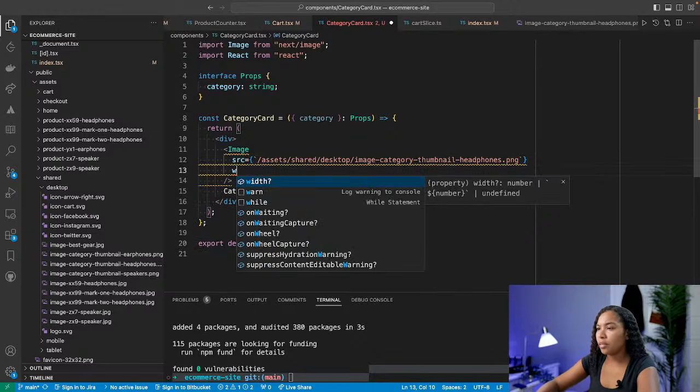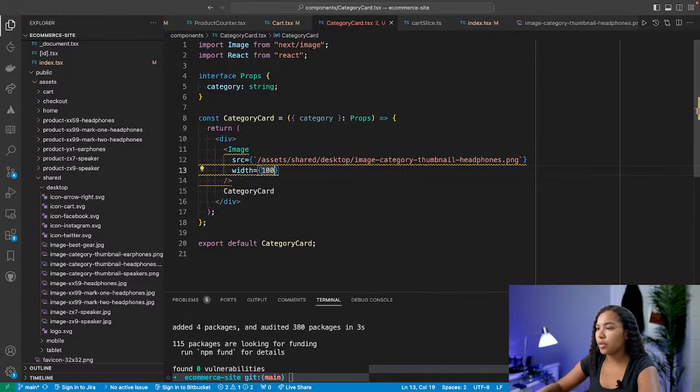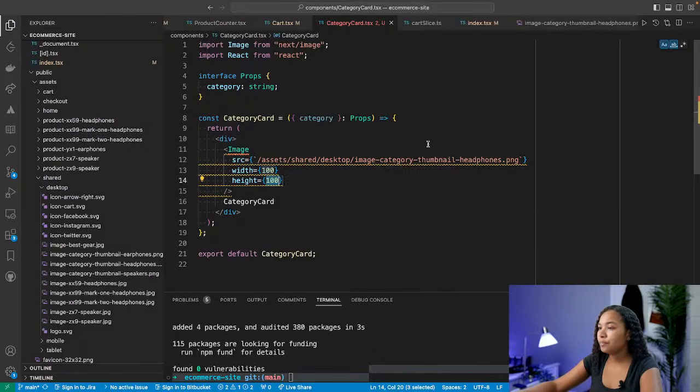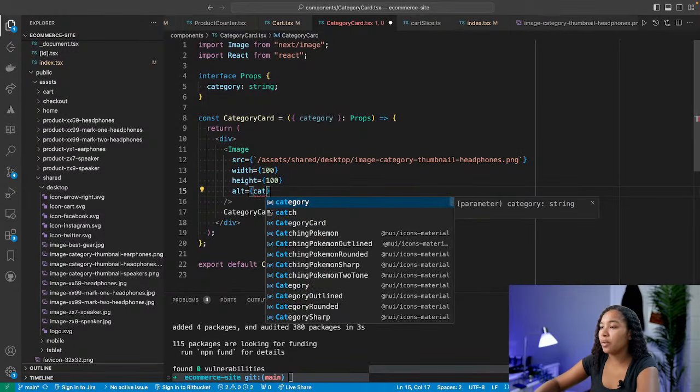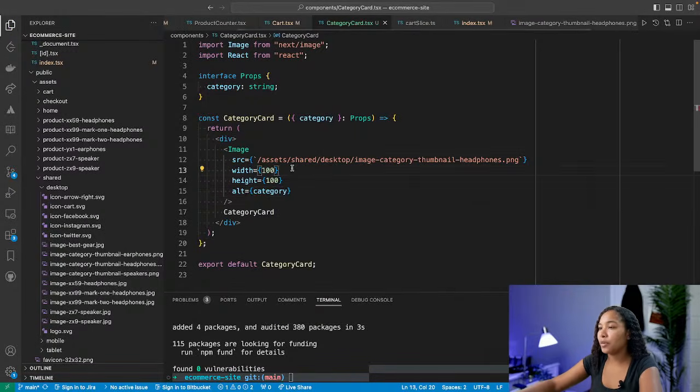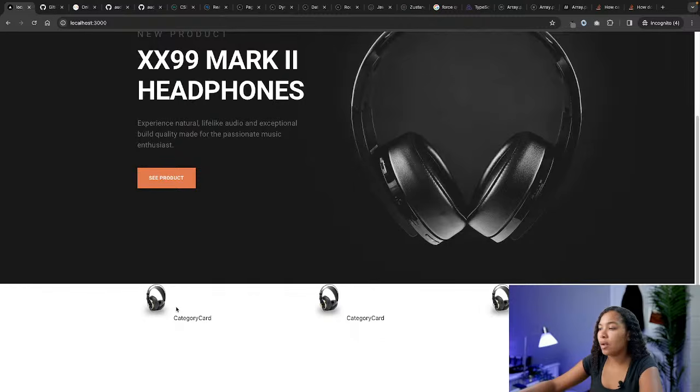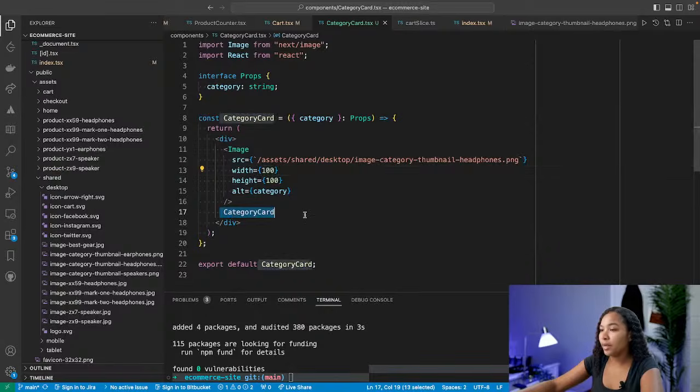I think we need a width. Let's give it 100, and we're going to give it a height of 100 as well, just to start out with. And then we are going to give it an alt of whatever category it is. So we're trying to start by making this dynamic to begin with. We're going to save that. All right, awesome, really great. So we have our images populating there, and well, we can get rid of category card.